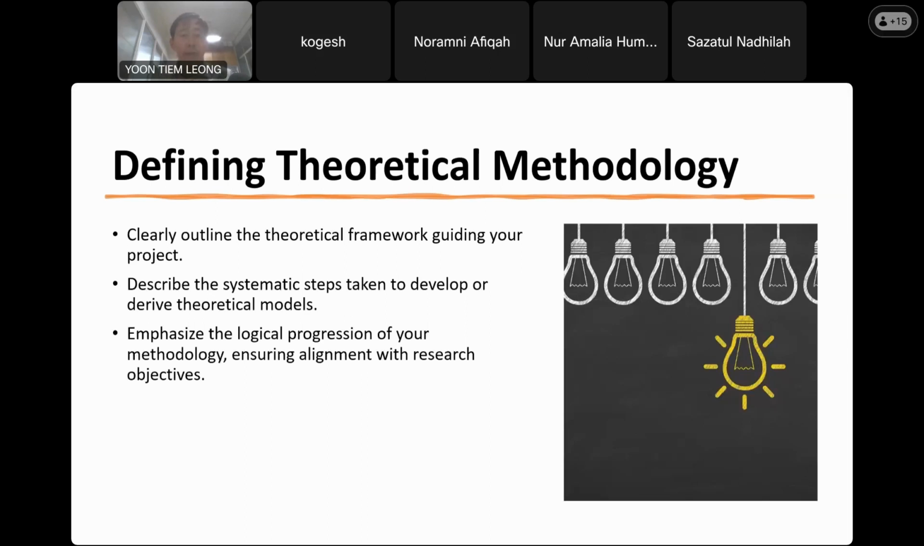Okay, so the methodology chapter requires you to do this, right? You have to clearly outline the theoretical framework guiding your project. You have to describe the systematic steps taken to develop your model, and then you have to emphasize the logical progression of your methodology.